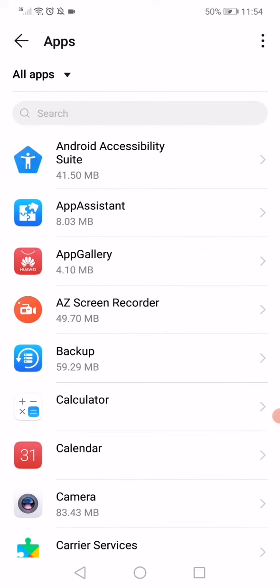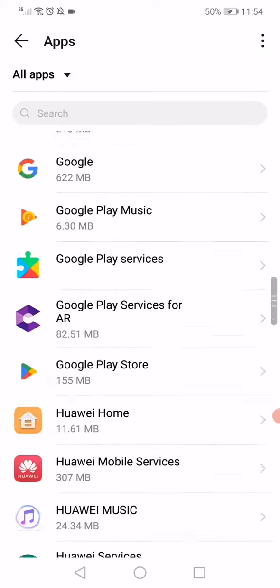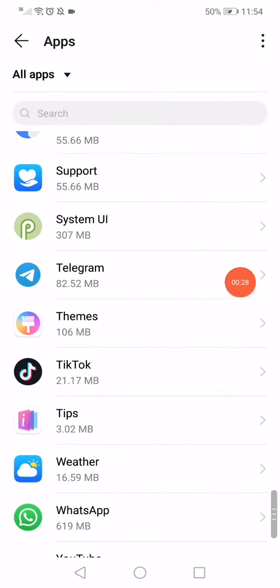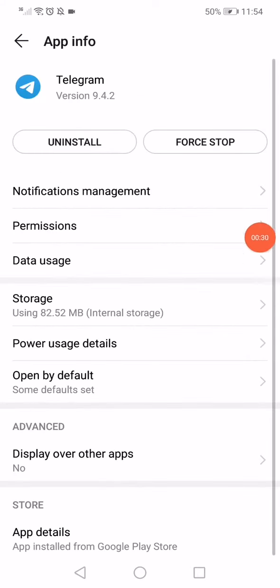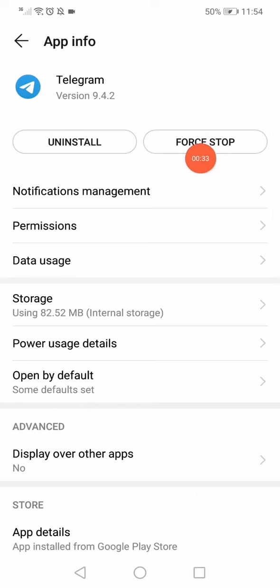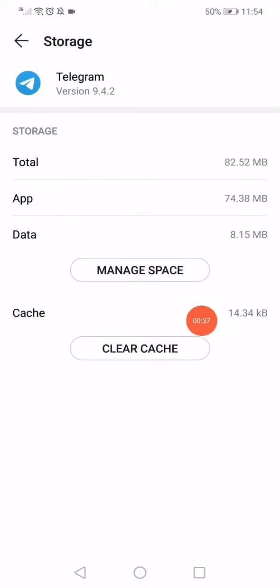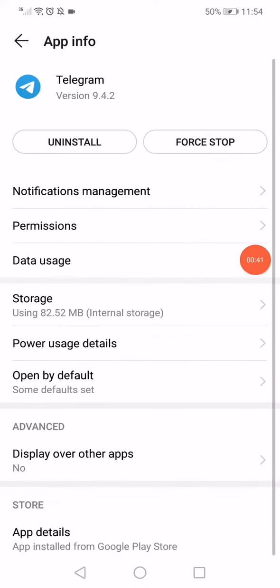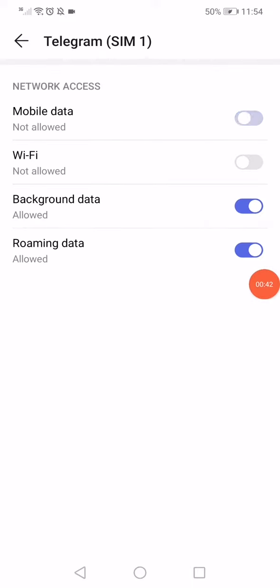When you open the apps manager on this page, you're gonna find all the apps that you have in your phone. So all what you have to do is scroll until you find Telegram, click on it, click on force stop, and after that click right here on storage, click on clear cache, go back again, click on data usage, disable the Wi-Fi and mobile data and enable them back again.